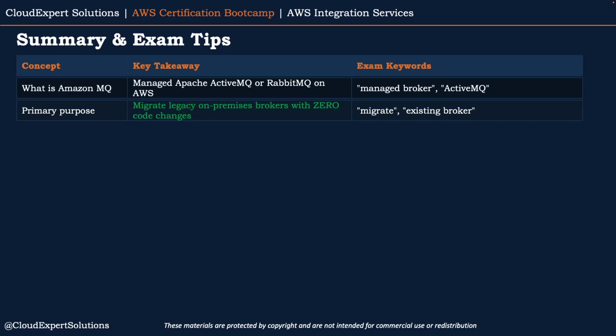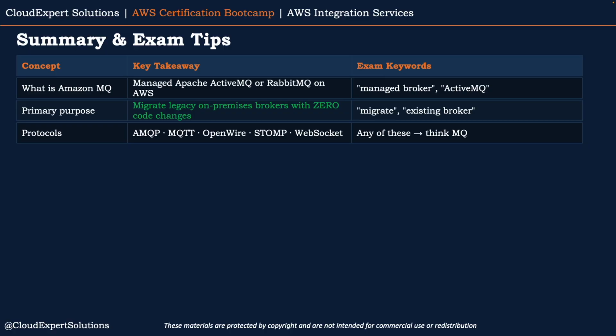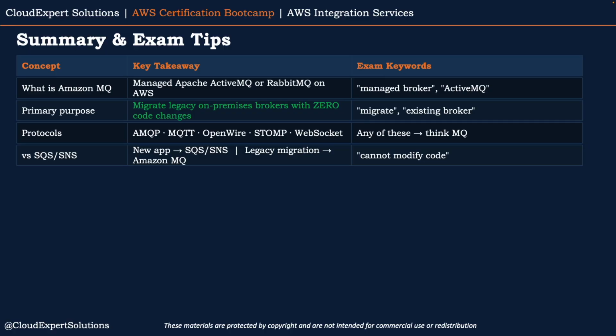The primary purpose is migrating legacy on-premises brokers to AWS with zero code changes. That is the whole point of this service. It supports AMQP, MQTT, OpenWire, STOMP, and WebSockets. If any of these phrases appear in the exam scenario about a messaging service, then Amazon MQ is immediately the consideration. The core decision point: for a new application, you should use SQS and SNS. For legacy migration with existing broker code, you need to choose Amazon MQ.